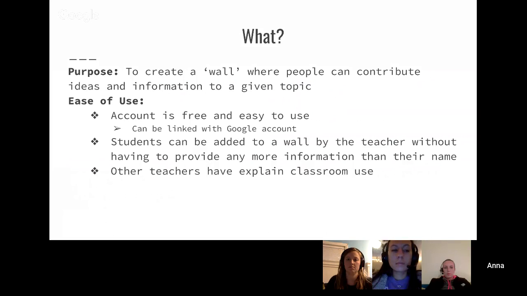The purpose of Padlet is to create a wall where people can contribute ideas and information to a given topic. It's kind of like a Facebook wall, except all you can do is post comments, and there's no picture sharing or anything. It's basically a school version of a Facebook wall.